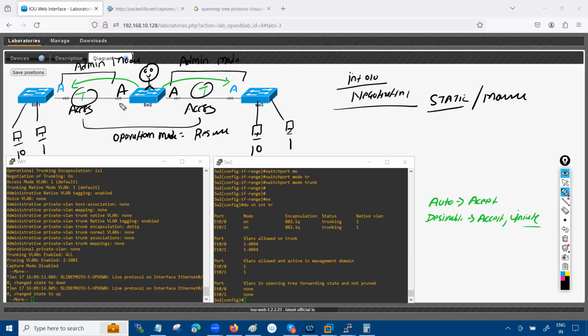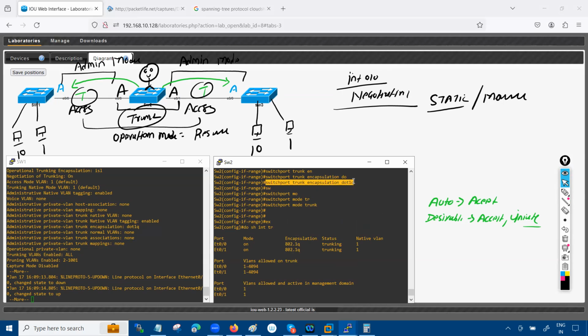So when I made a request, when I say, hey, let's make this interface a trunk interface, right? When I use this command, switch port mode trunk and encapsulation, sorry. So when I say switch port trunk encapsulation .1q and switch port mode trunk, my encapsulation had changed and the interface is now trunking. And switch 1 is making a trunk because of the negotiation behavior.